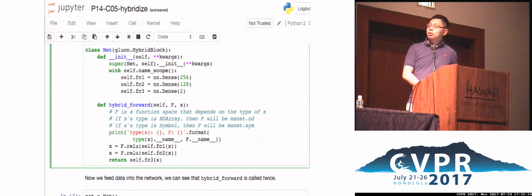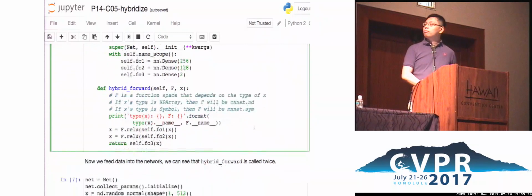Any operators in MXNet are registered on both NDArray and symbol. They're identical, the same C++ code. The only difference is that NDArray takes NDArray input, but symbol takes symbol input. So given X, I do the fully connected layer, I do ReLU, and ReLU is a function defined on ND or symbol. FC1 is a dense layer, and dense supports both the imperative and symbolic way. Then given X, I get FC2 and ReLU and FC3. So this is what we have.